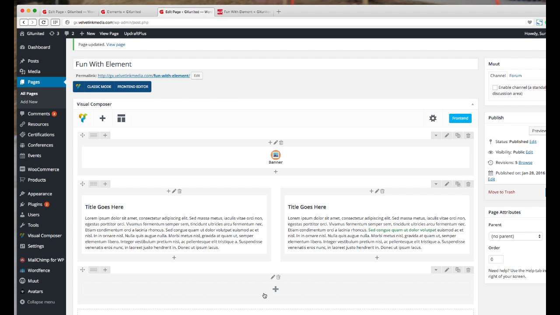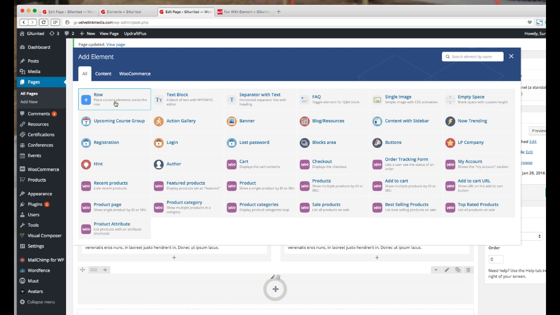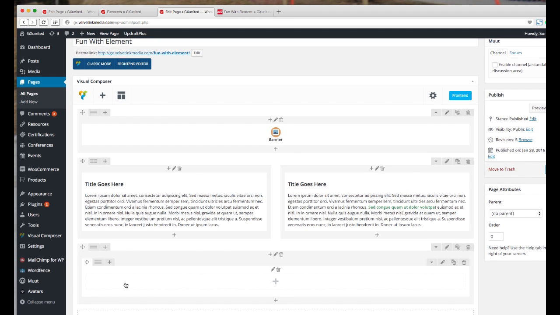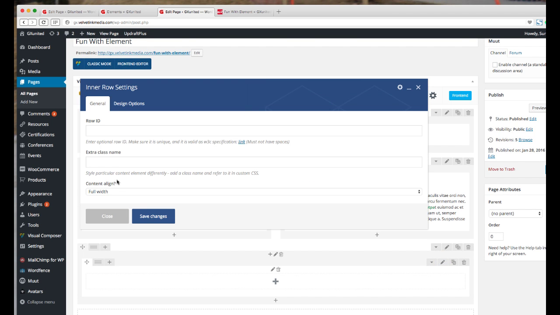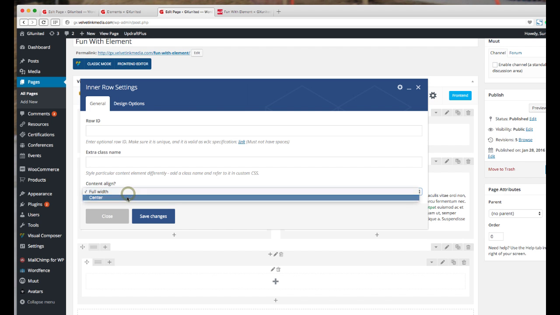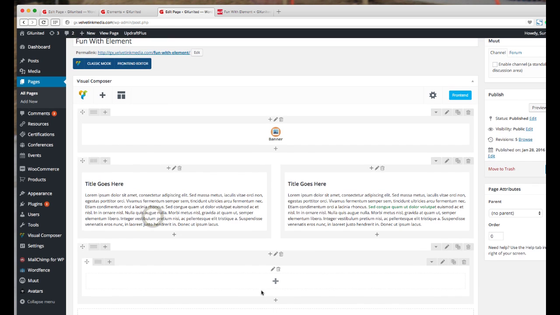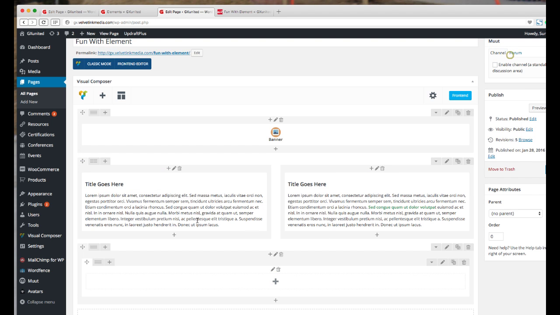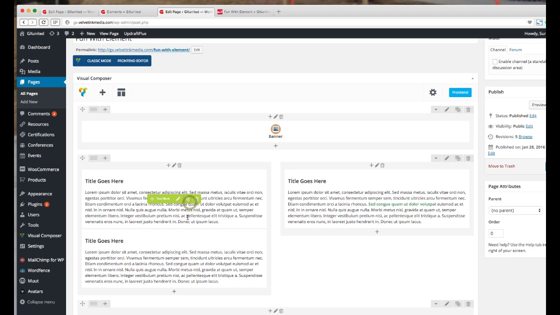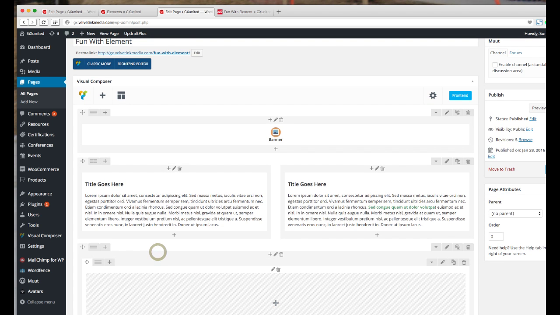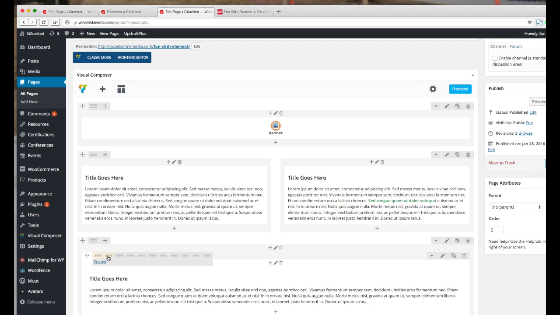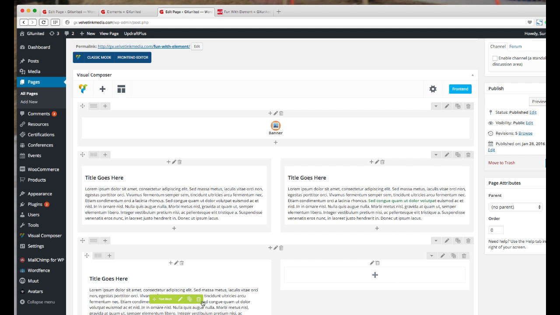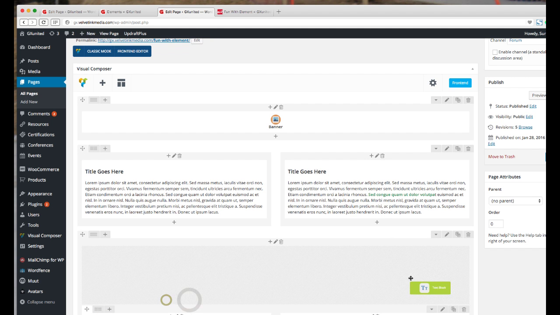So I have a row here. I'll click the plus here. I'll add another row. And then we're going to add our stuff into here. And what that does is create an option. If you click this pencil, see it says inner row settings. See it, content align, center. Now what's going to happen if I add content to this, actually, I'll just duplicate this thing up here. What's going to happen is drag this down there. Whoops, make this 2 rows. Duplicate it again, drag it over.